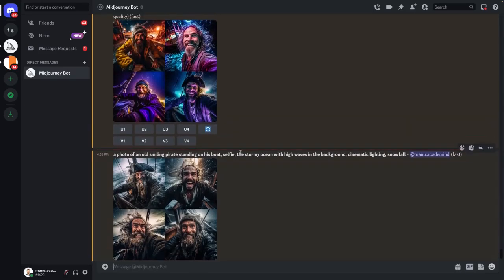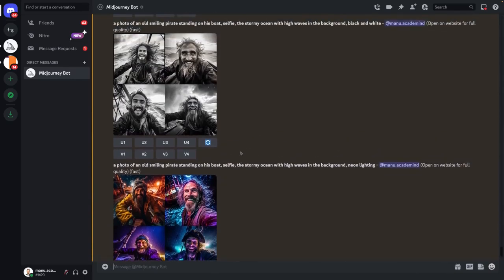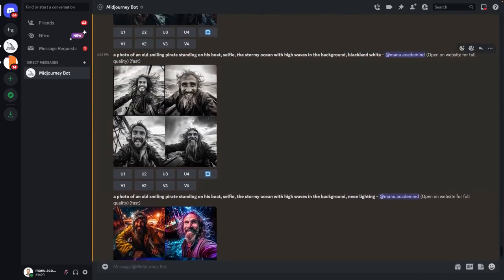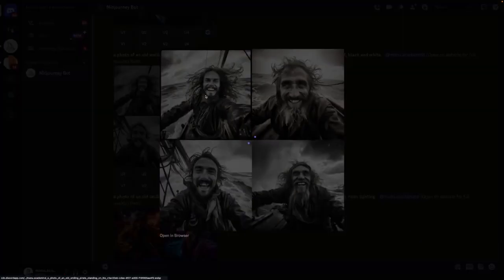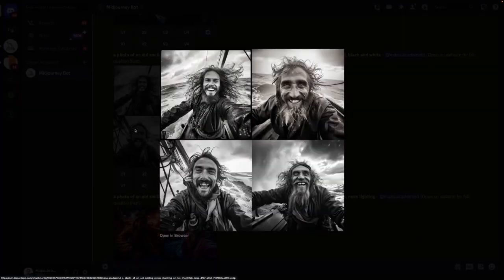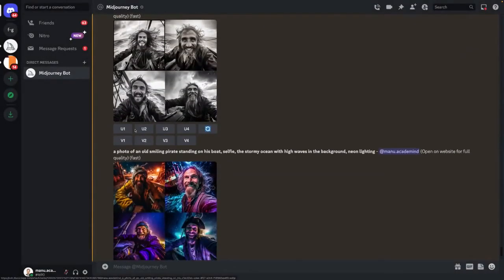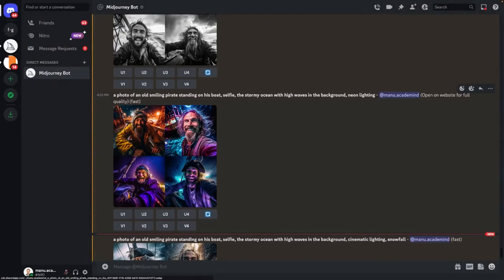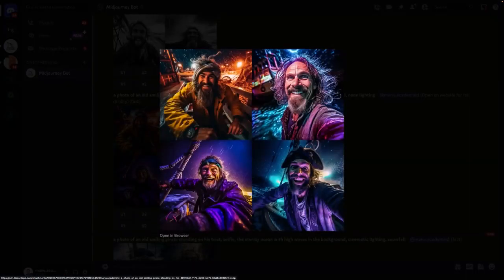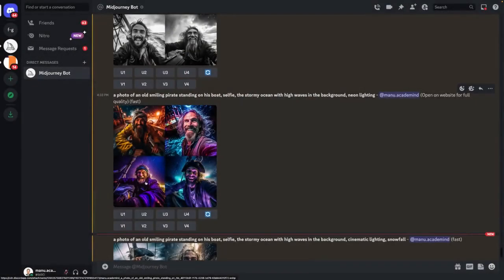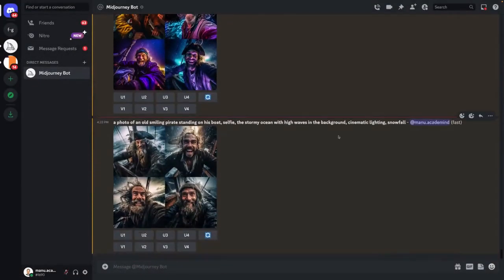Now we again have three very different results. Let's get started with the black and white version. There, no big surprise, we only have black and white colors left, so pretty straightforward actually. Here, the second version we created looks quite fancy actually. This simply added neon colors to our image, which also gives this a very interesting look, let's say it like this. And finally, here we kept the cinematic lighting and added the snowfall additionally.